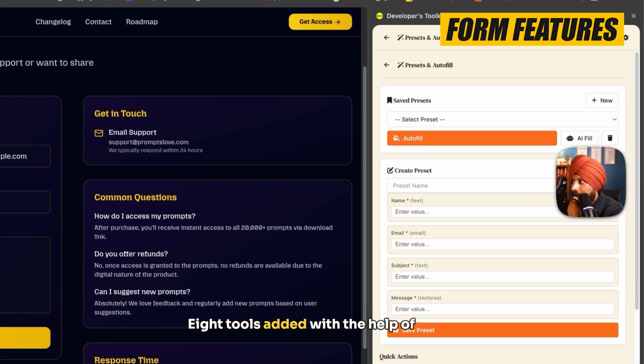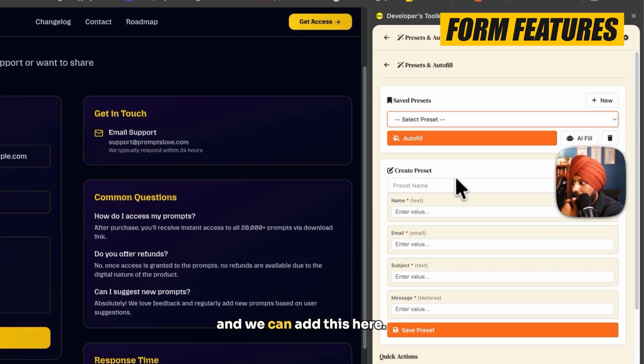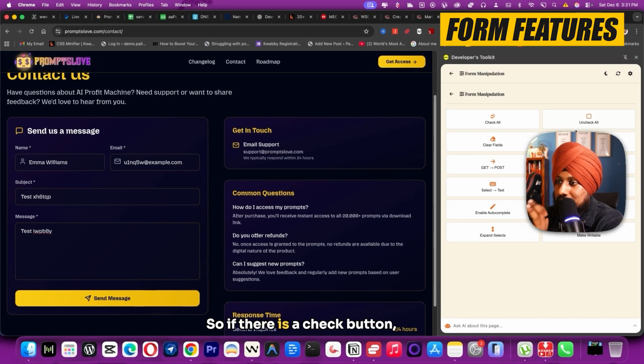8 tools added with the help of AI fill, with the help of preselects, and it can add this here. This is great. So form manipulation, you can simply check all fields, uncheck all fields. So if there is a check button, we can simply check that and uncheck that. So clear radios, get to post to get.